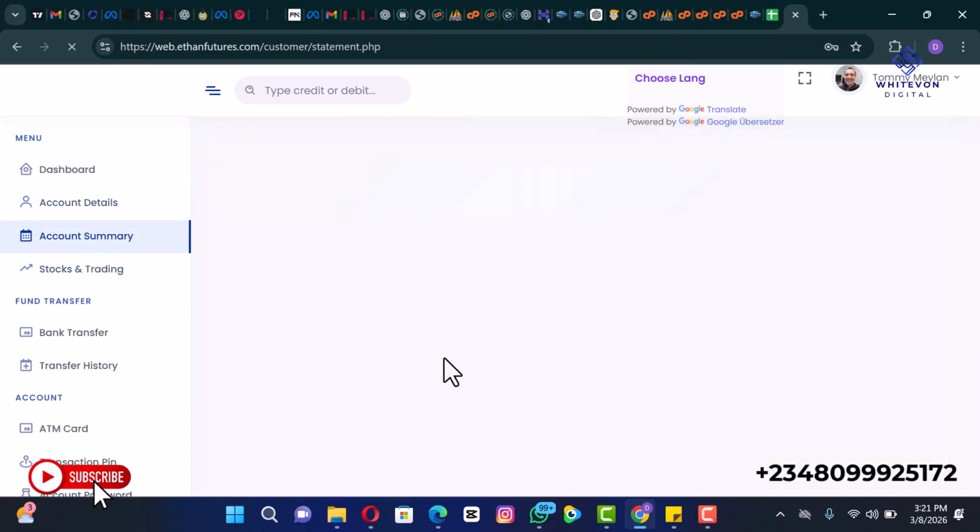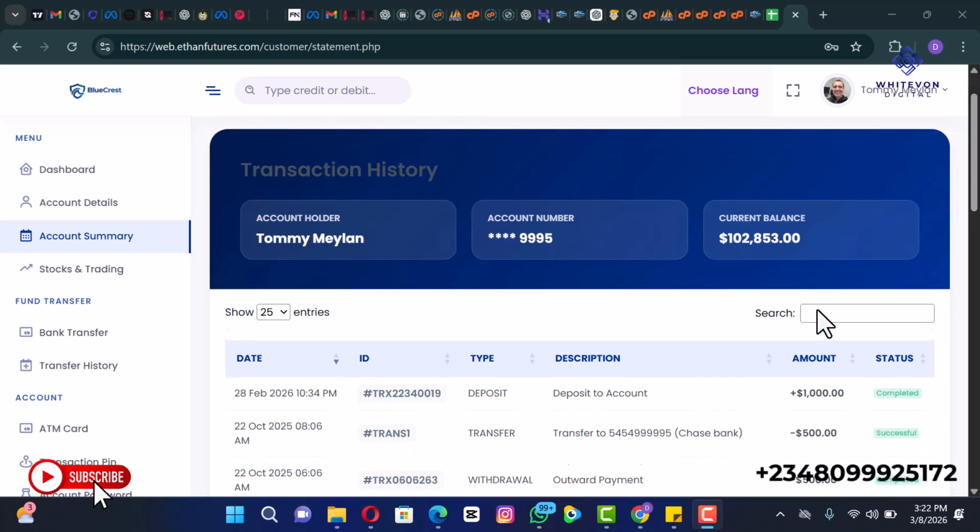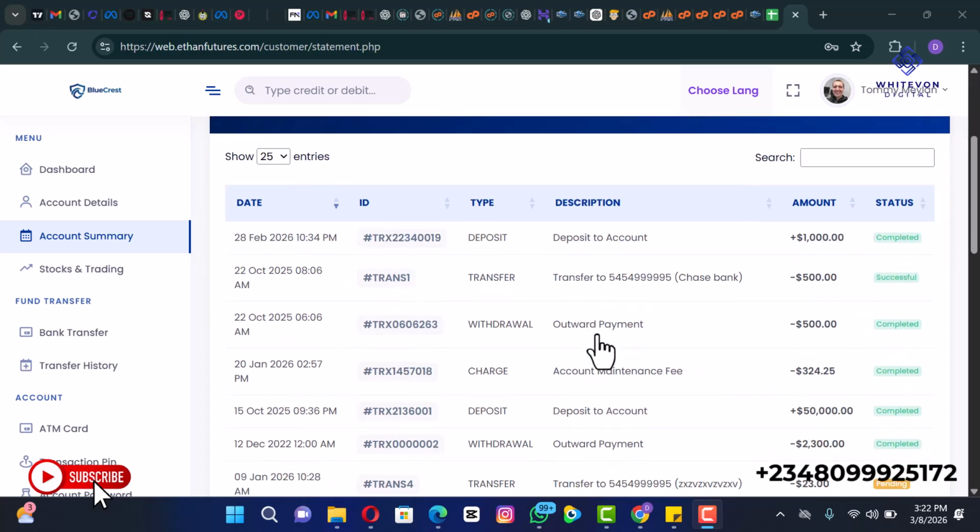So under the account summary, let's see what we have. All right. So we have account holder, account number, account balance, right? So these are all the transactions done on this system. So the last transaction which was done was on the 28th of February, right?